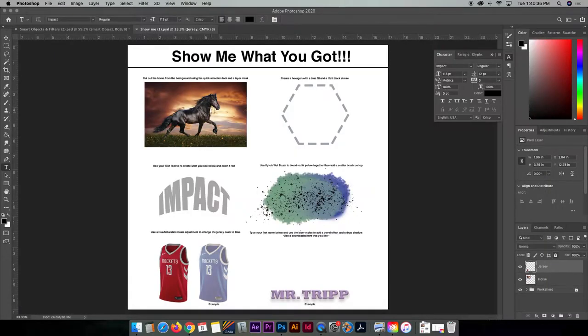The first one is this horse. It says at the top, cut out the horse from the background using the quick selection tool and a layer mask. Follow along with the tools that you need. Select that horse, create a layer mask. The next one over, in fact, all I should see there is the horse. I shouldn't see anything else when done. And the hooves, if they're a little rough, I know he's in the grass.